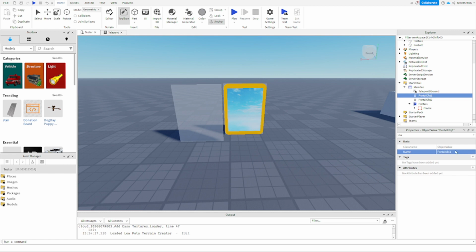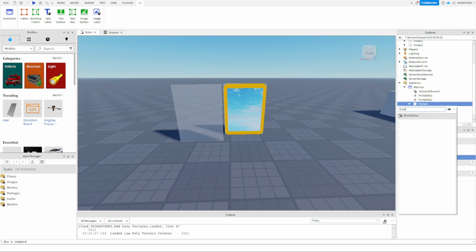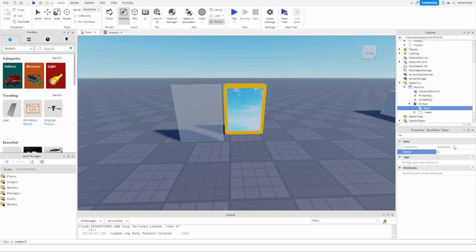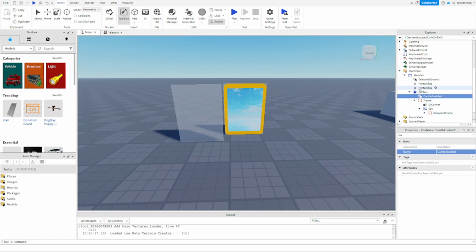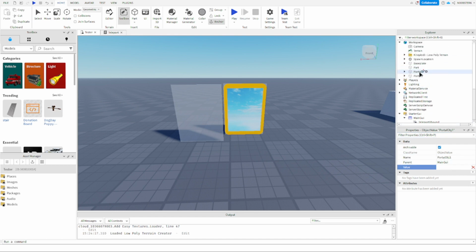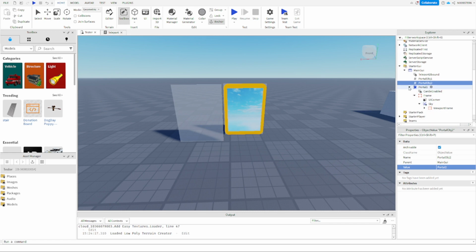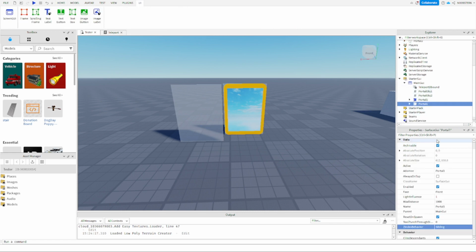Portal OBJ1 and Portal OBJ2. And I will also in here add a bool value, can be enabled. And before I go on, I will set this value here to Portal 1 and set this value to Portal 2. And then I will duplicate this and name it Portal 2.